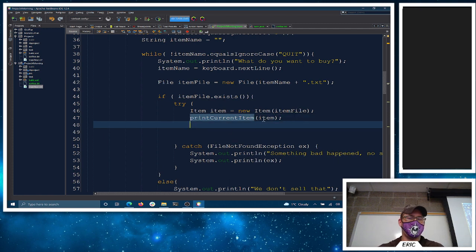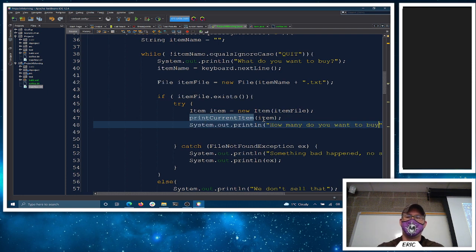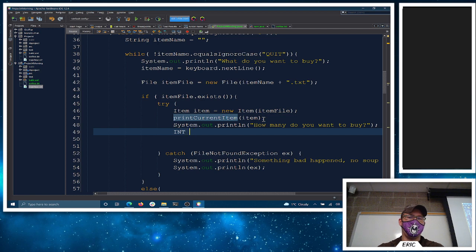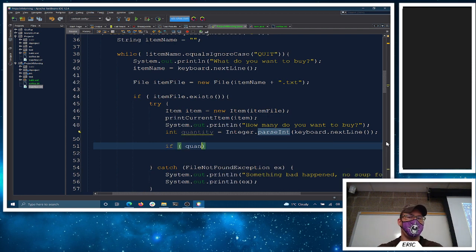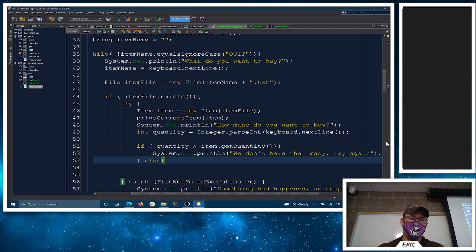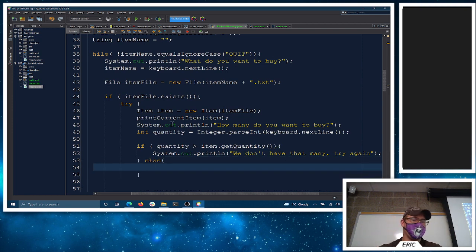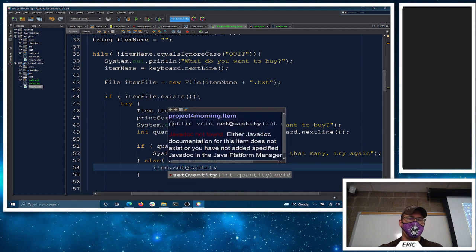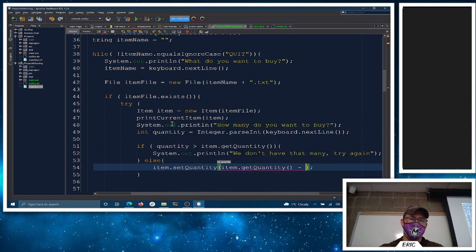So print the current details, and we'll ask them how many do you want to buy? How many do you want to buy? And then we'll get a quantity. So int for quantity equals Integer.parseInt of the keyboard.nextLine. Right, and then we need to check if the quantity is greater than the item.getQuantity. Tell them we don't have that many. Try again. Right. Otherwise, well, what do we want to do? Well, we need to take that item, reduce the quantity.